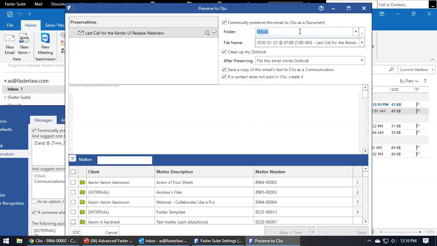Right along with that, even if you don't configure these folders here, we can actually just type right into this box. So let's say for some reason I want to save this email into pleadings. I can just type that in there. It'll find or create that folder when it goes to preserve this email, even though we don't have it configured in that list.